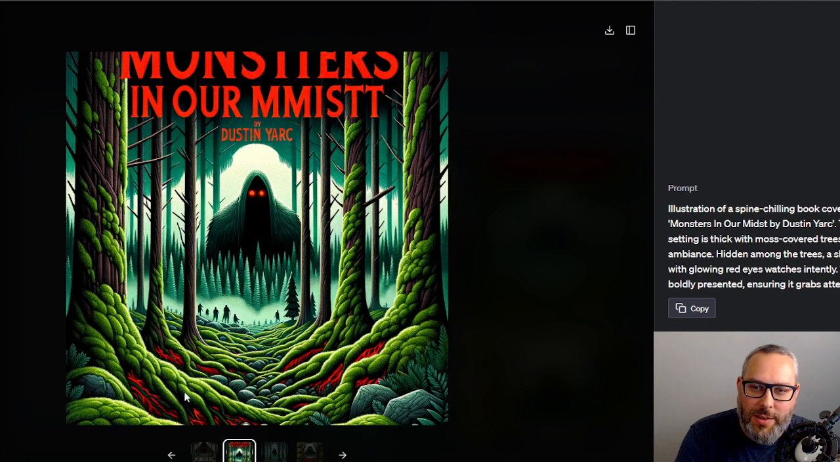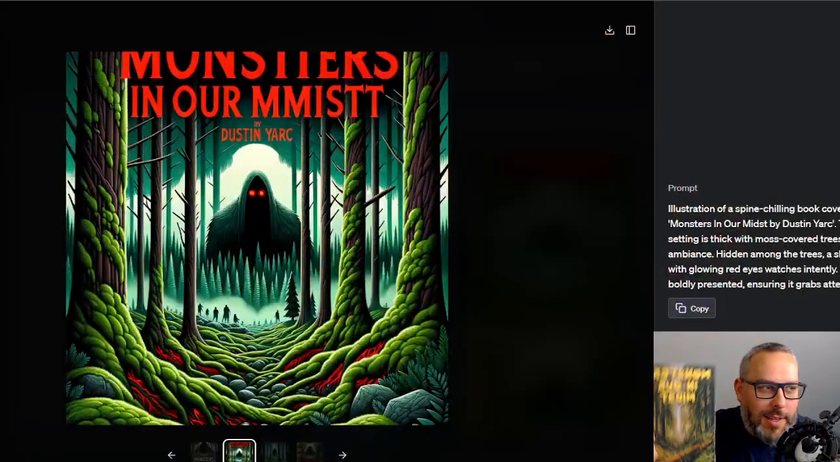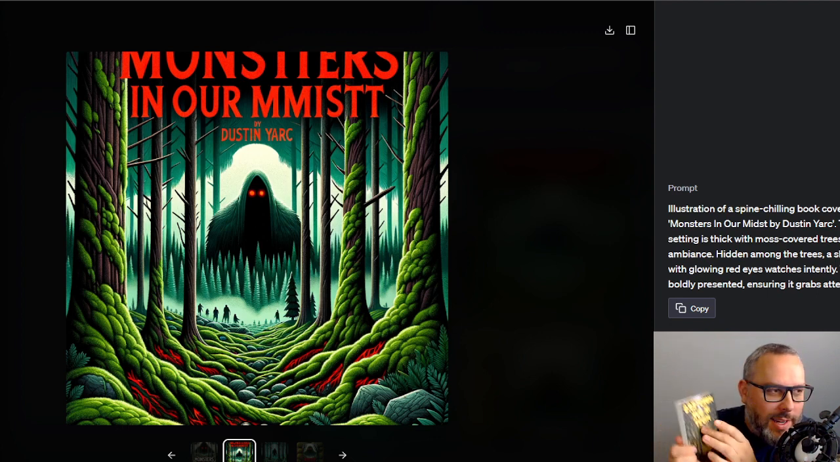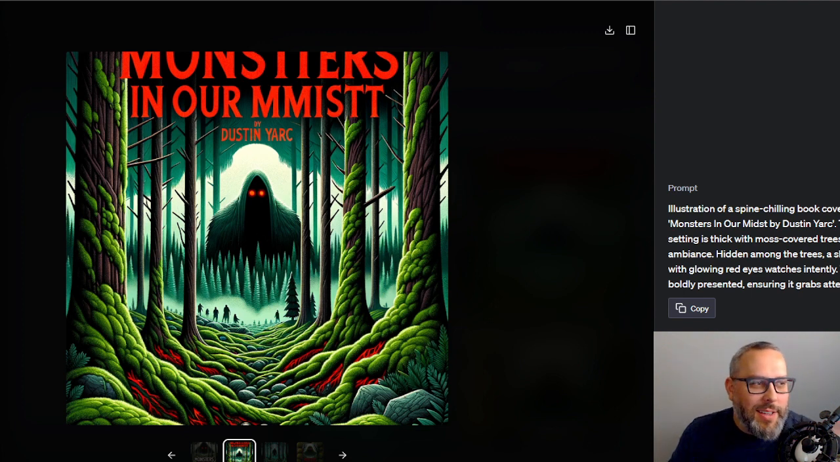I really like this image though. I'm going to show you the actual cover of my book to see how similar this is. So, when I made this cover, Monsters in Our Midst, by hand, you can see this is the forest image that I chose for the cover. And this is the forest that it actually made. So pretty similar. It's got that funnel running down the middle with lots of moss and trees on either side. So I think it's really interesting that the way that I described it came out how I designed it myself.